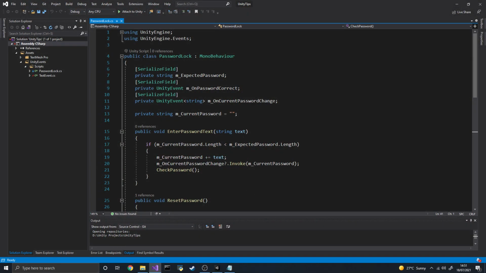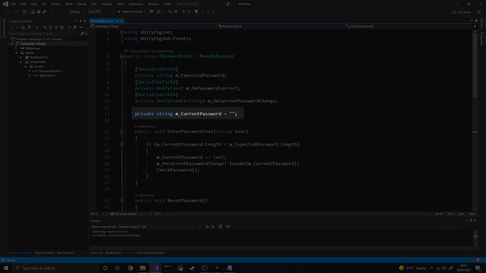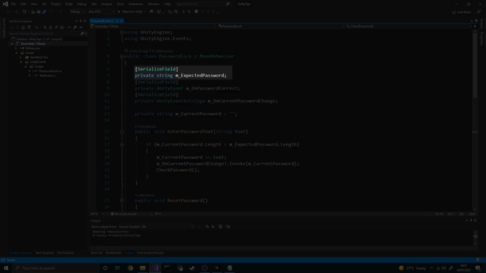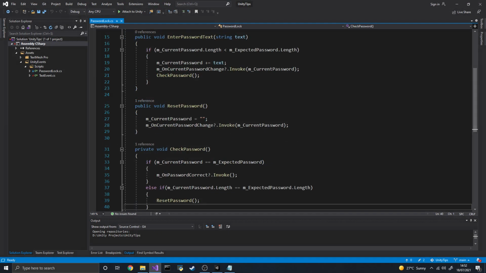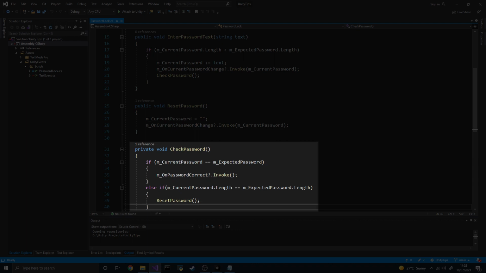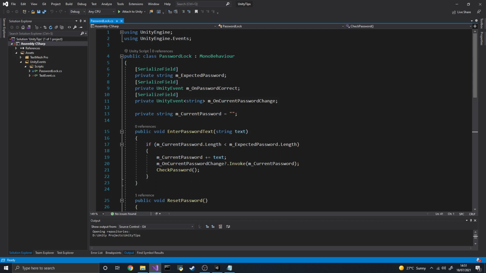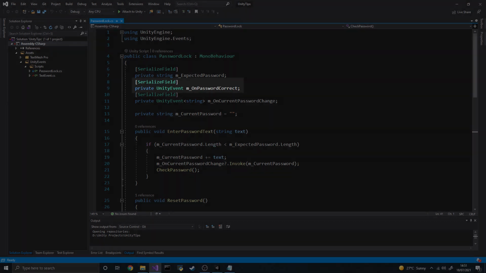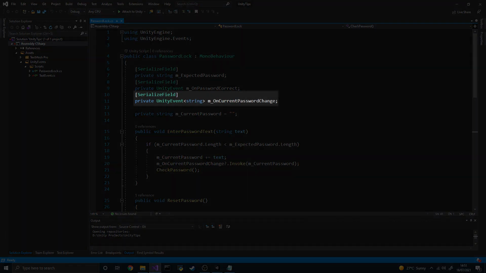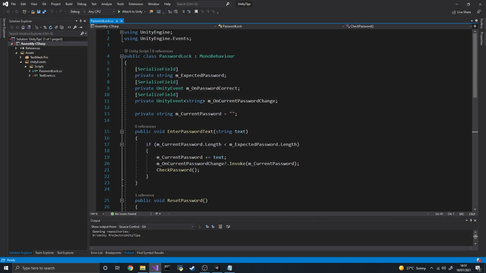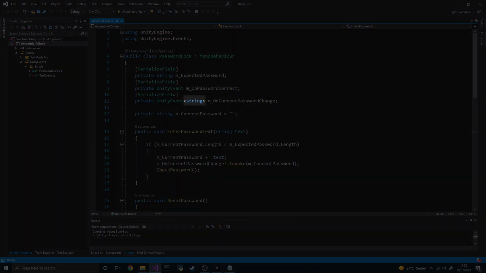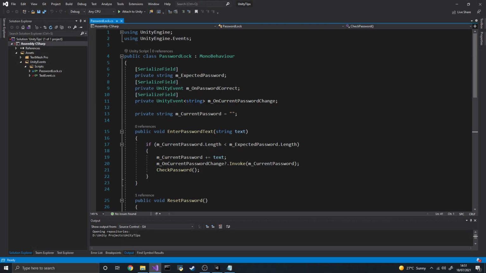To implement that lock, let's create a new component and call it PasswordLock. In that component we'll have two strings, one for the current password attempt and one for the expected password. By comparing both those strings, we can know if the player has given the right password. The component will also have two Unity events. One if the password is correct, and one if the password attempt has changed. Notice that the second event has a string argument. That argument will serve to pass the password attempt text.